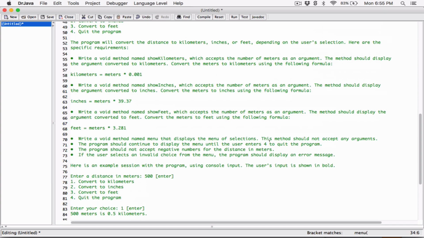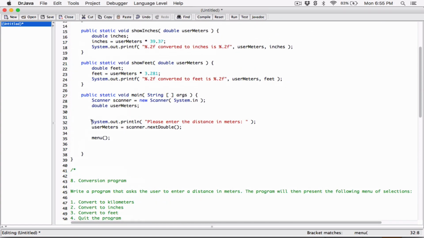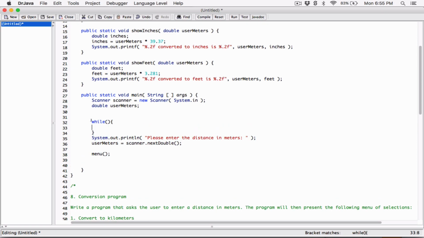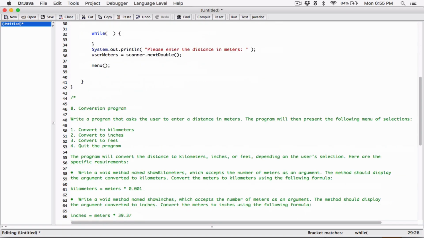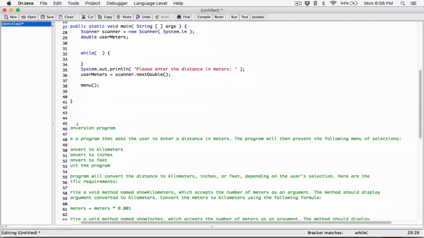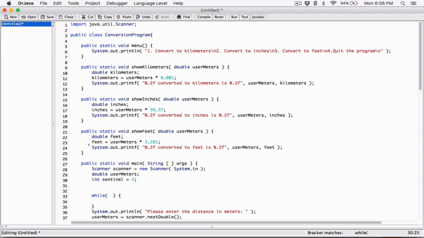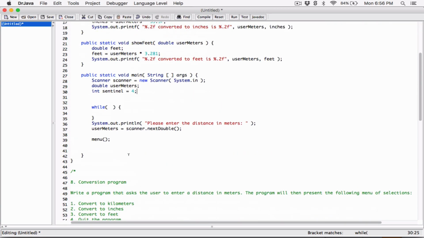All right, so let's go ahead and do that. I'm going to create a while loop. First of all, let me create the structure. I want to declare a variable called sentinel, which is going to hold the value 4. Sentinel is the value that, when they select it, the program quits. So I'm going to define an integer, because the number 4 is an integer. So int sentinel is going to be equal to 4. Okay, so we have 4 here.